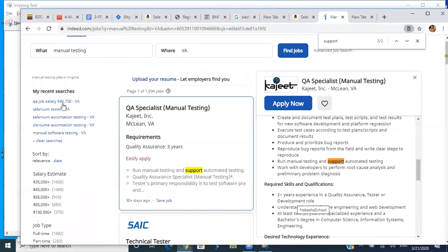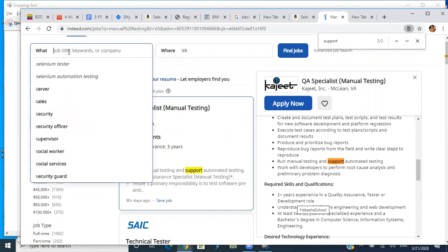Imagine. How many jobs do you have? Around 2,000 to 3,000 jobs we have right now. Now, this is manual. I'm telling you, manual is 5% or 10% of that. Let's see now automation testing, Selenium.